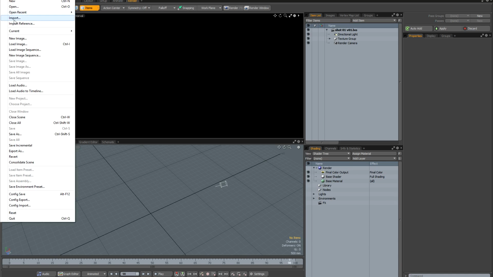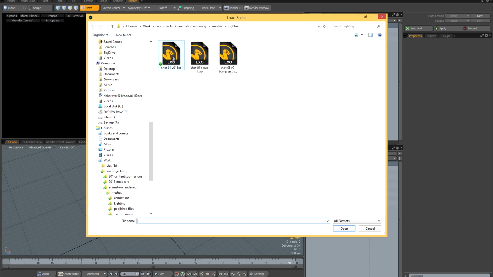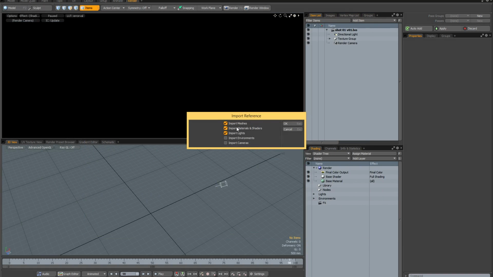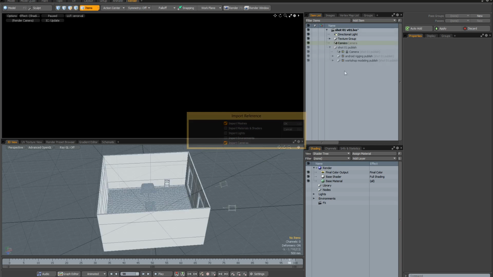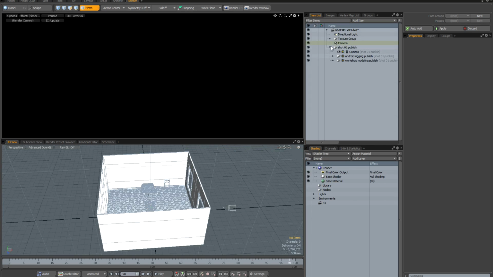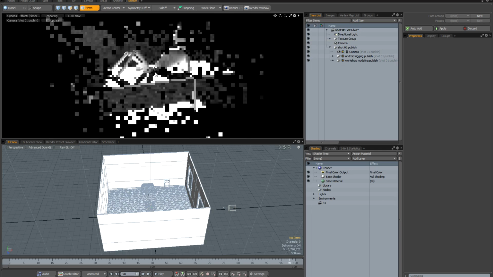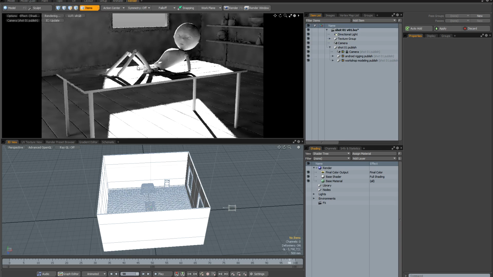So I'm going to go to File, Import Reference, and import the animation, and I'm only going to import the meshes and the cameras. I'm just going to pause the video while I do this because it might take a few seconds. So with my animation successfully imported, we can see that in the Shot1 Publish folder I've got the camera, the character, and the set. So I'm going to set my preview to go to the camera that I've just imported, and as it refreshes, you can see that we've got the character, we've got the animation, we've got some basic lighting coming from this direct light that's outside the window.